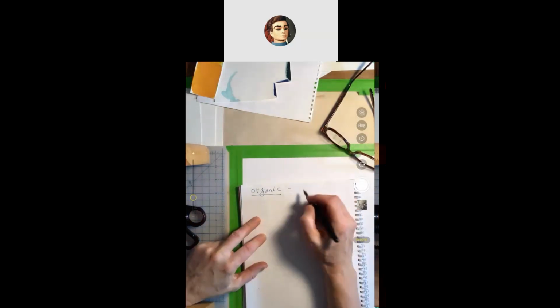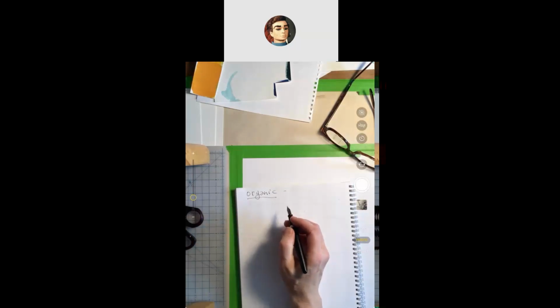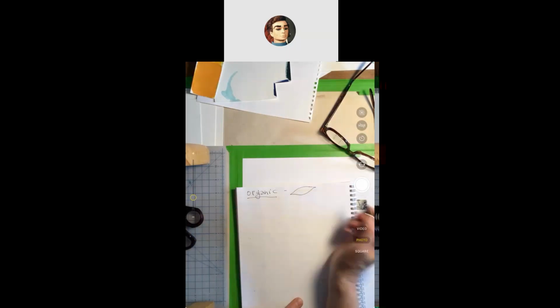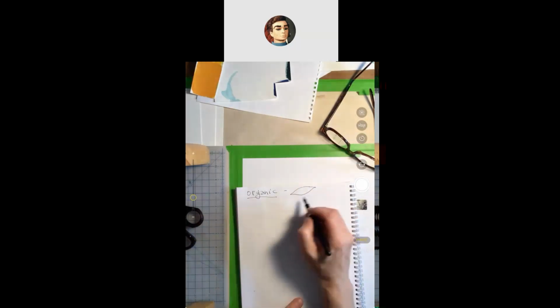Organic is shape or form that suggests the appearance of natural or living things. What is organic? Like what could I draw for organic? Leaves and branches? Very good. So a leaf. That's organic.